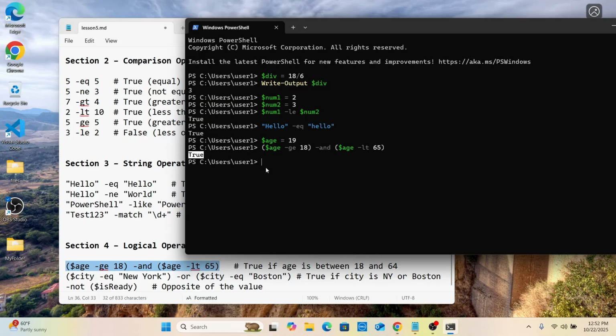So we got true. Let me do a little trick here. In the first expression, we have age greater or equal to 18. The age value is 19, right? If I simply change this 18 to 17, hold on, let me just do 20. All right, 21 actually. So what will the result be? It's false, right? Because we got true in this expression, but here we got false.